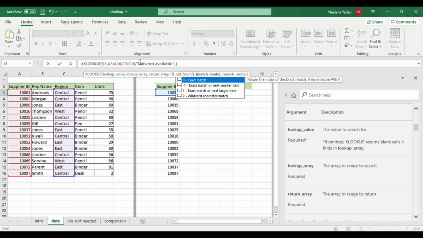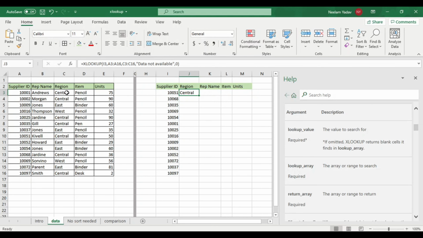After that, this is also an optional feature that XLOOKUP has. The thing is, here the default is exact match, unlike in VLOOKUP wherein it was approximate match. Here it is exact match, which is most of the time what we need. So this is also a great thing that XLOOKUP has. So I got the region as central for 1005.